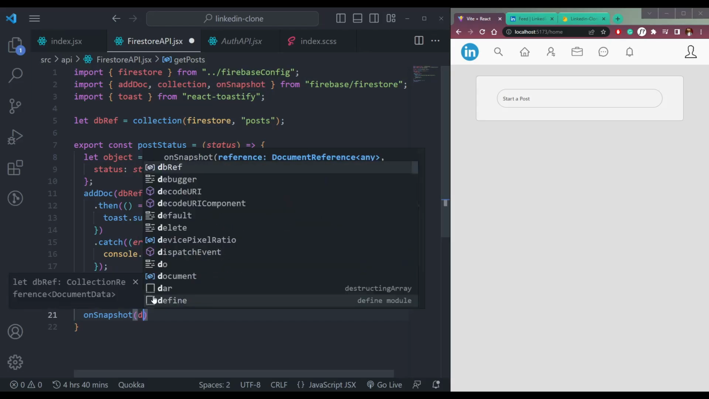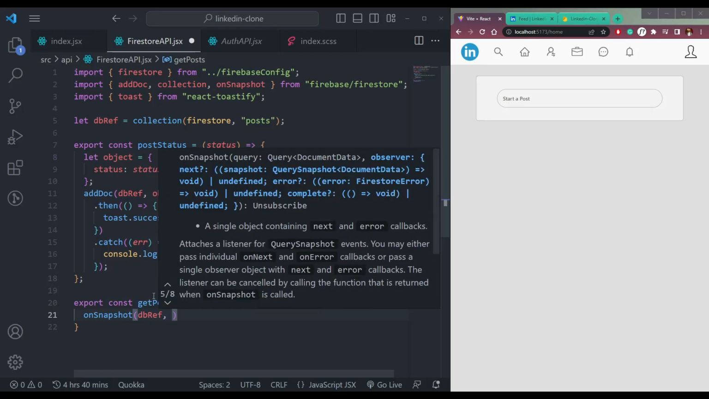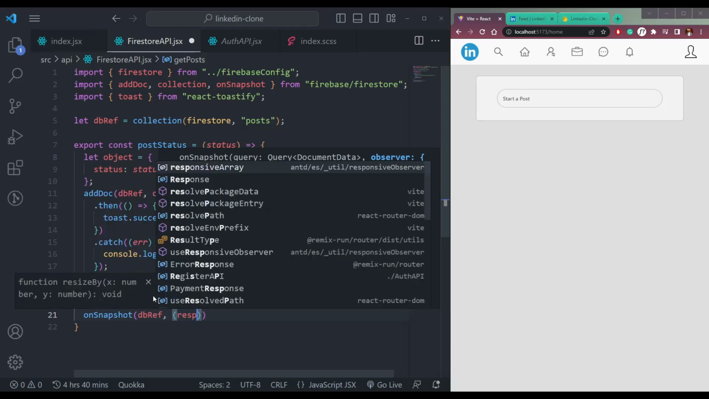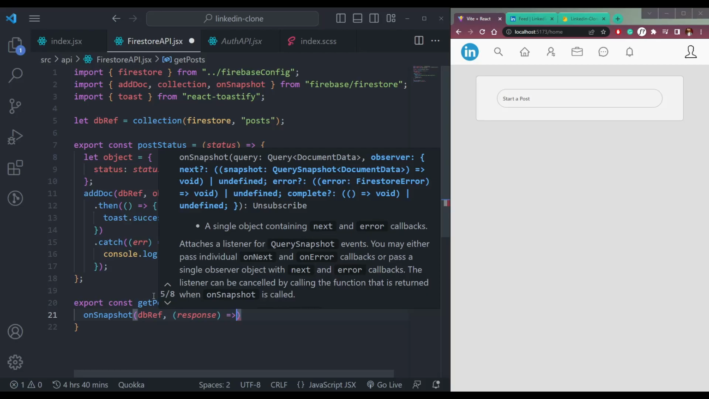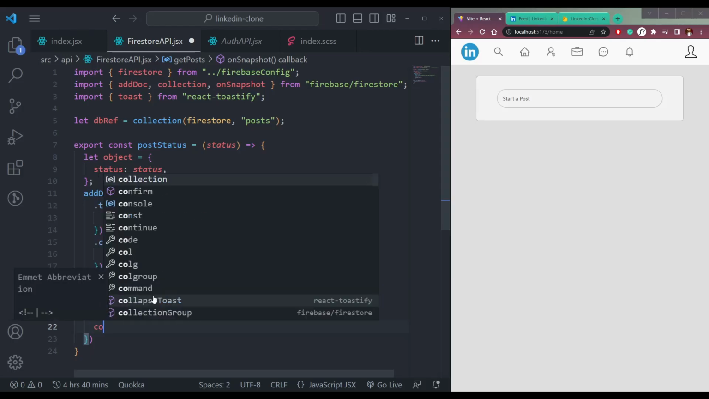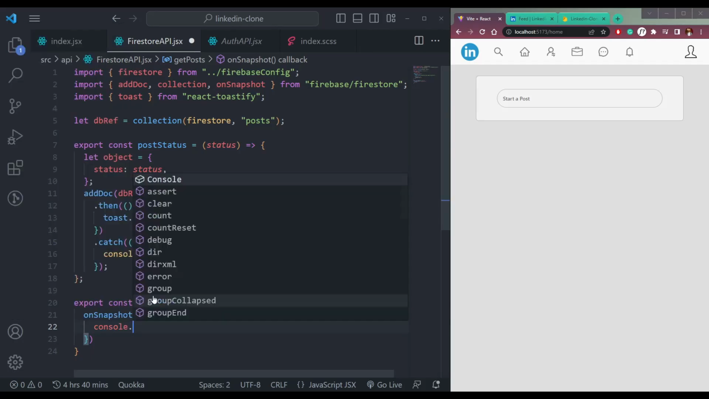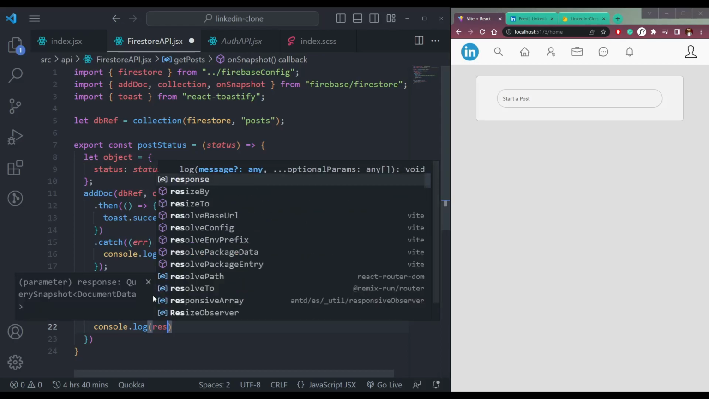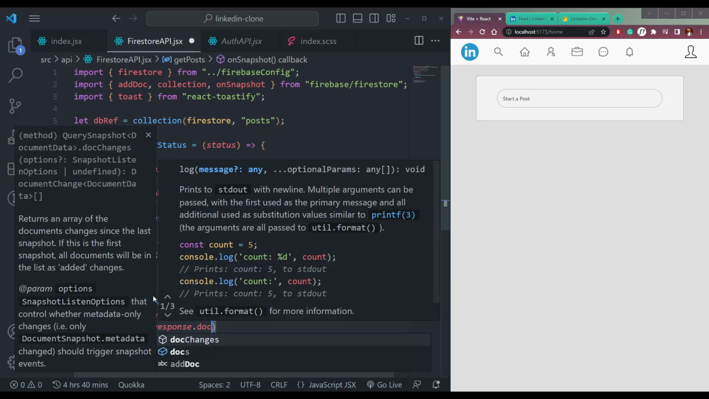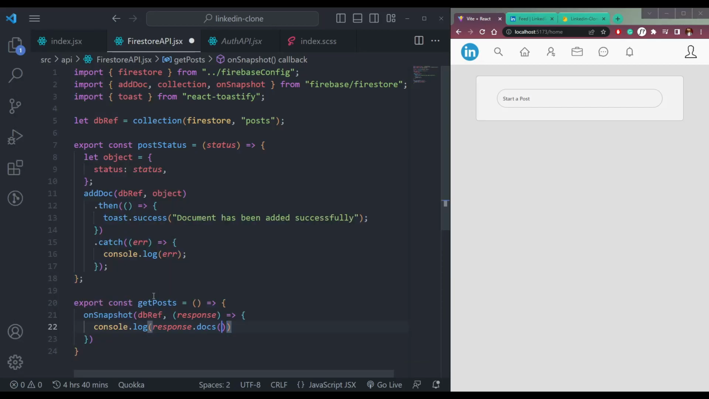It takes the reference, which is called dbref, comma, then it provides a callback. So say response, not data. Then we have to filter our response from here. So we can say console.log response.data, not data, let's say docs.map, response.docs. Okay, let me just show you how to do that.